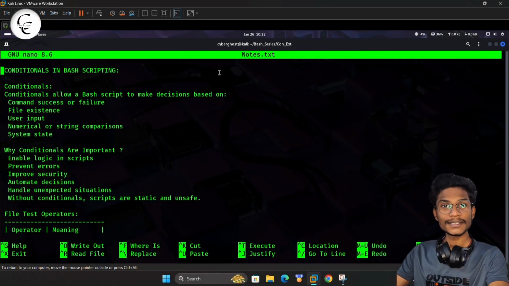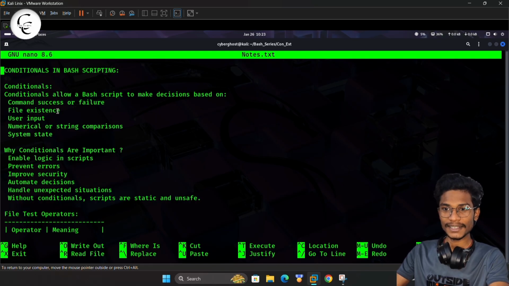So guys, first of all, let's start with the conditional statements. As we know, conditional statements come in when we want to take a decision, when it's time for the decision making process. Conditionals allow a bash script to make decisions based on command success or failure, file existence, user input, numerical or string comparison, and system states. So for this decision making process, we use the conditional statements in bash scripting.